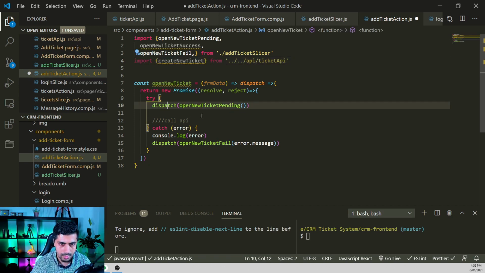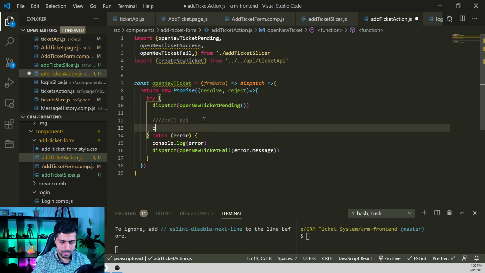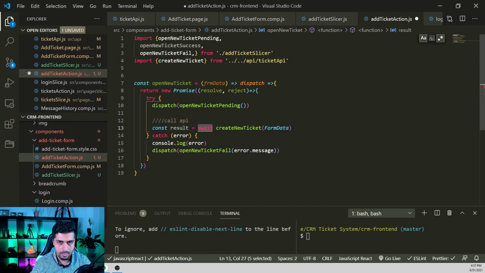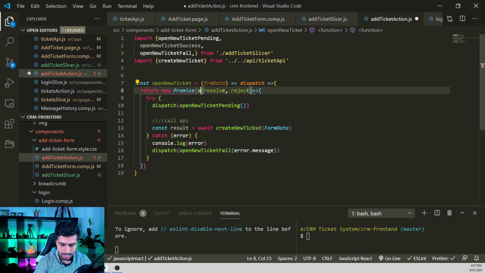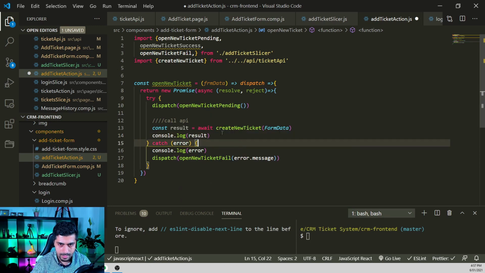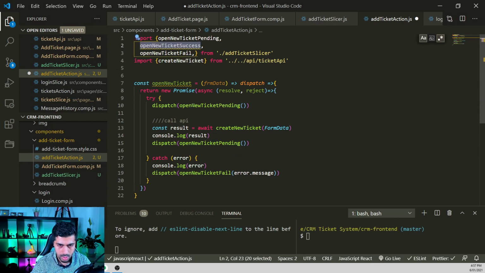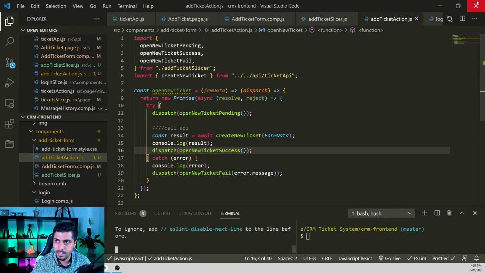And now just call this function after dispatching the open new ticket pending. Here I'm gonna say const result equals await this function and pass the form data. This is the data we're passing here, and we need to of course pass the async here. And if result dot, I don't know what's gonna come out. Let's console log first what's the return coming from server, and based on that we can definitely dispatch our open ticket success event.